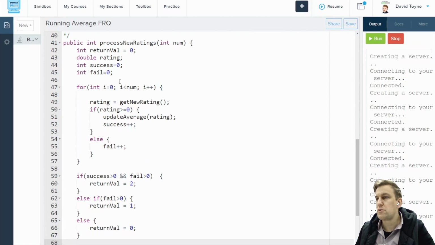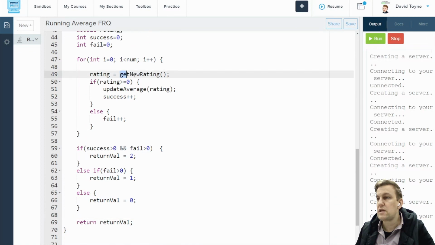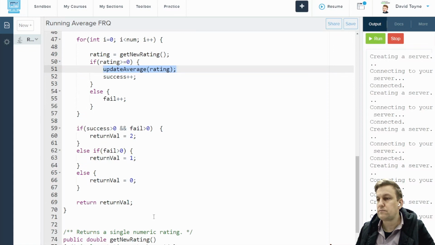Okay, so that was a more complicated part. You should expect that part B will be more complicated. But what it's going to be checking is, do you get the new rating? Do you update the average? Do you keep track of success and fail? And so what you really need to know is, do I have any things that work and don't work to be able to give the right return value? Now it's possible that we don't even have return value. We can just put return in here, but I've just chosen to have a variable there to prove it.